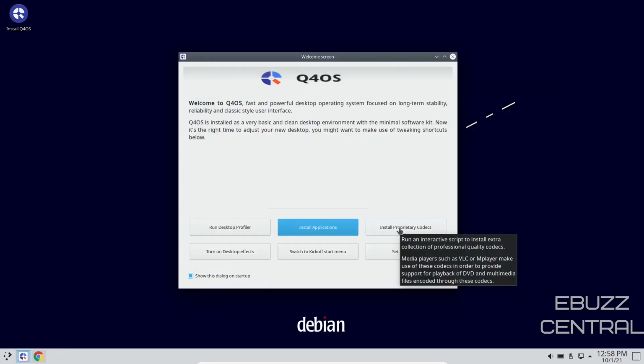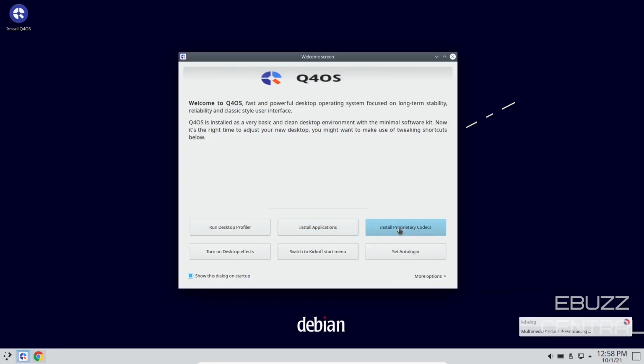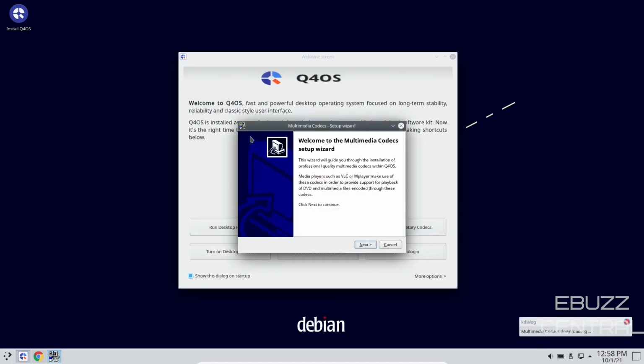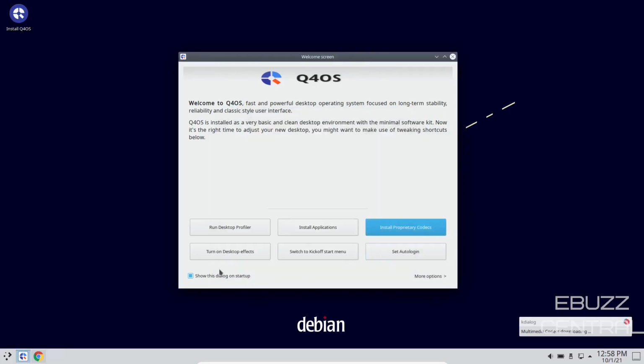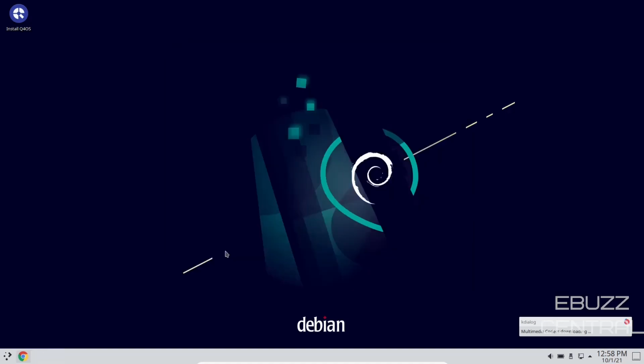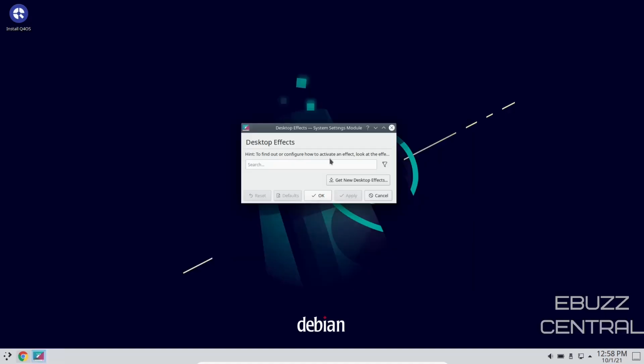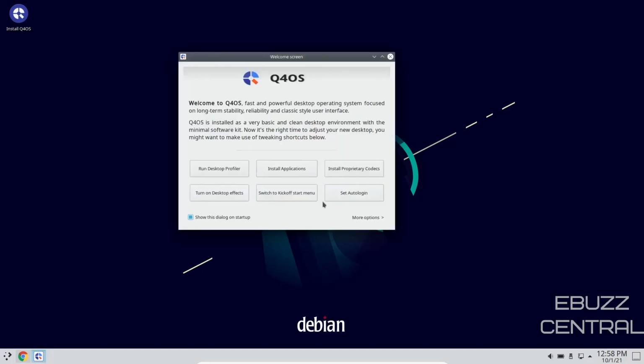Then you've got proprietary codecs, and when you click on the button, it automatically just says it's downloading them. And boy, does that look like a Windows install box. But anyway, I'm going to cancel that. Turn on desktop effects. To find out how to configure or activate the effect, look at the effects below, or you can get new desktop effects. So that's pretty much it. I'm not going to add those. Let's go ahead and close out of that.